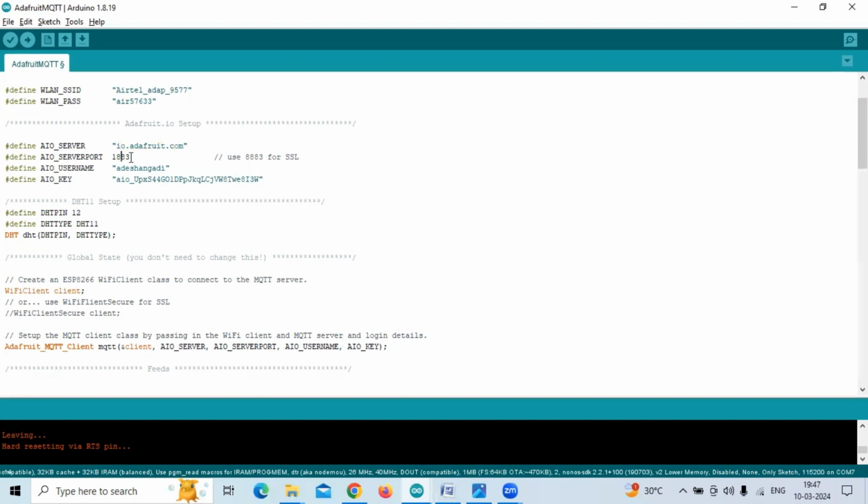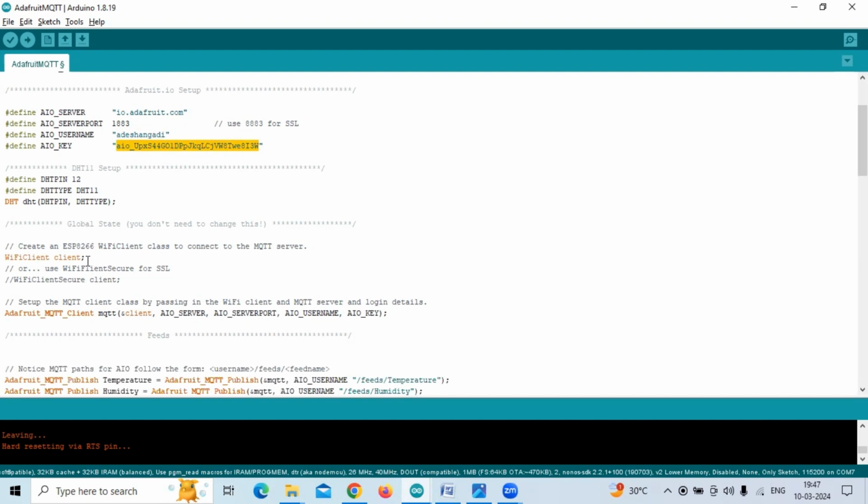And if you want to use the secure communication, then you can do it by using the port number 8883. And this constant will store the username, my username, and the key, the AIO key. So here is where my username and the key, what I've shown in the Adafruit IO platform MQTT broker. These two, username and password, I need to put here. And then these lines will basically define the connected pin.